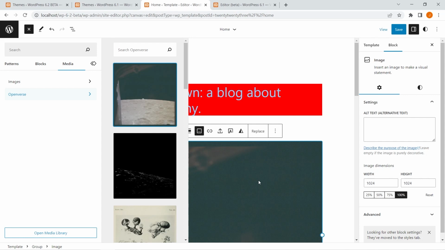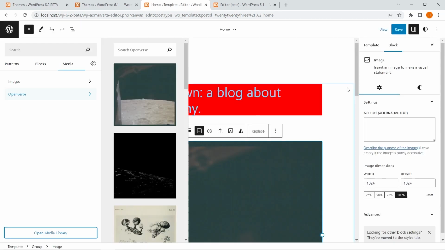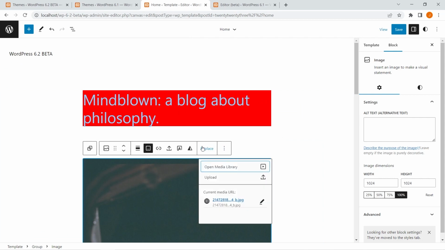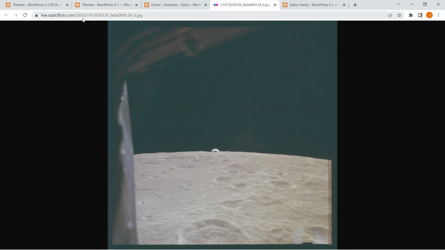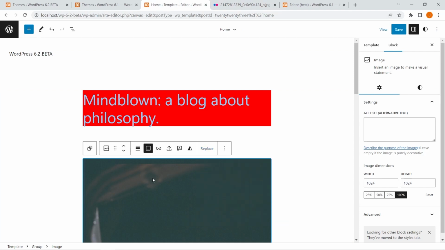Right now, an important thing you will have to know here is that these images are not uploaded in your WordPress media library. So if I go into Open Media Library, you will see just that there is one image that I have uploaded. This is the logo for Blogging Unplugged, and that's it, right? Now when I click replace right over here, you will see there is this URL right over here that comes from some sort of a CDN or a subdomain, right? You can just click right over here, and this is the URL that is inserting this image. So these images are basically inserted by URL, that option that you see right over here.